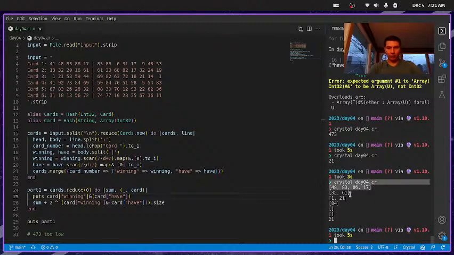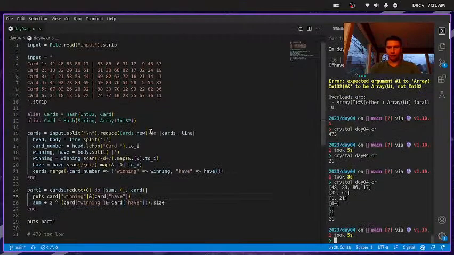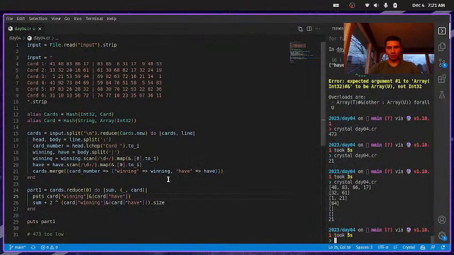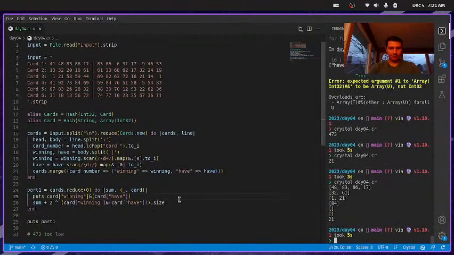All right, so we got 4, 2, 2, 1. Card 2 has 2 winning numbers. So I'm already doing something wrong here. No, card 1 does have 4. Okay, no, card 1 does have 4. 2, 2, 1 is it correct? 4, 2, 2, 1 is correct. But we're calculating it incorrectly here. So let's now put this thing and see how much we're scoring for each card.